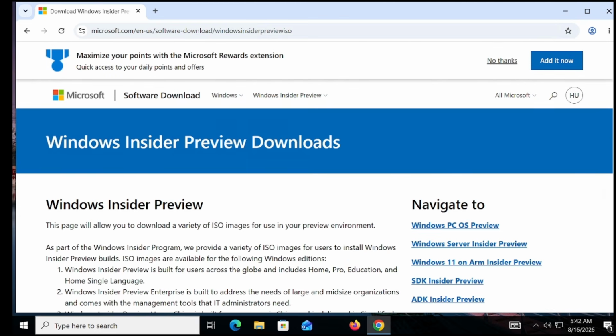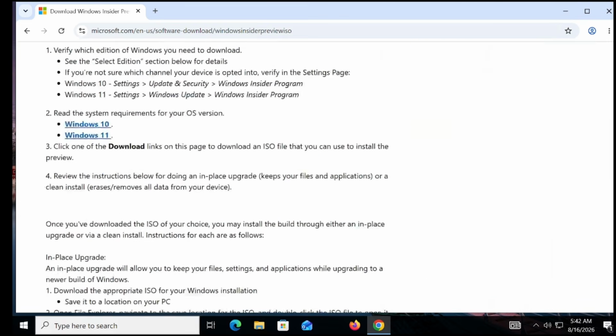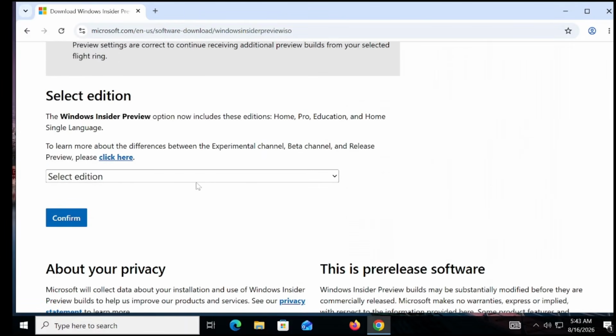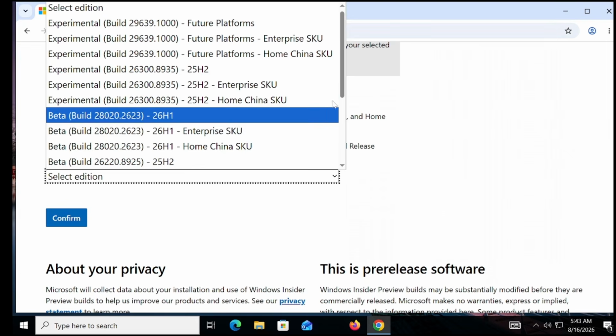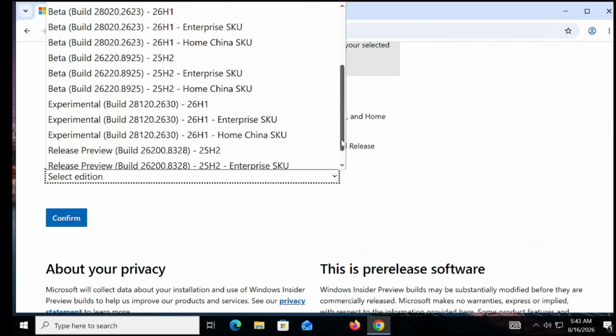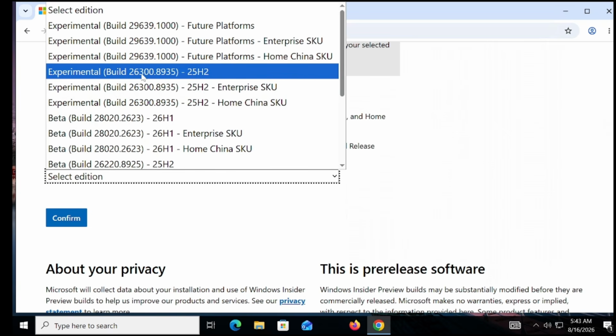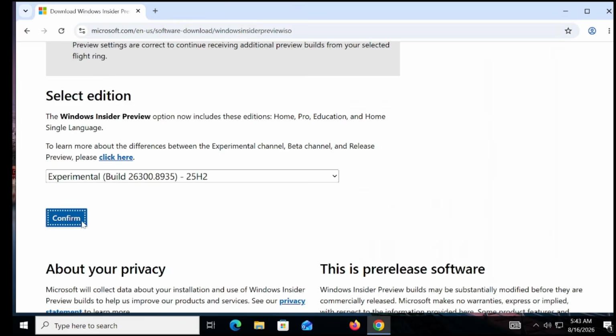You will have all these documentations, and you just need to scroll down. Once you scroll down, you will have multiple ISOs. You will not find 26H2 here, which is really weird, but you need to identify it through the build number. 26300 is basically 26H2. After the installation, you will see 26H2 installed. So 26300 is the build, and you need to click on it and confirm it.